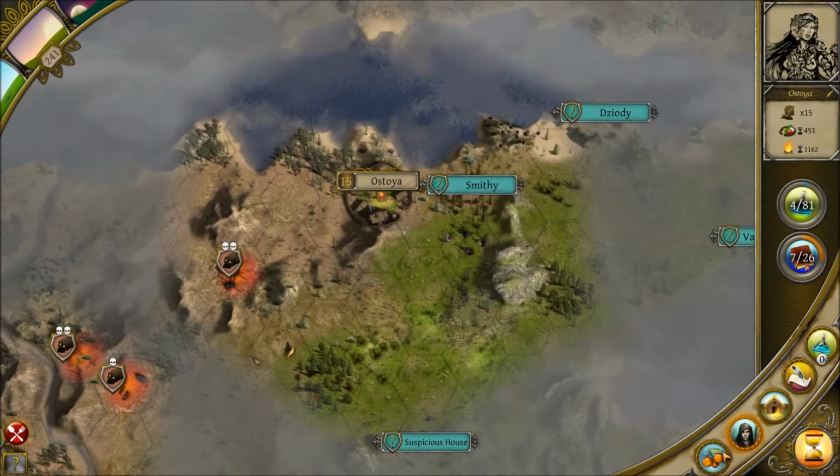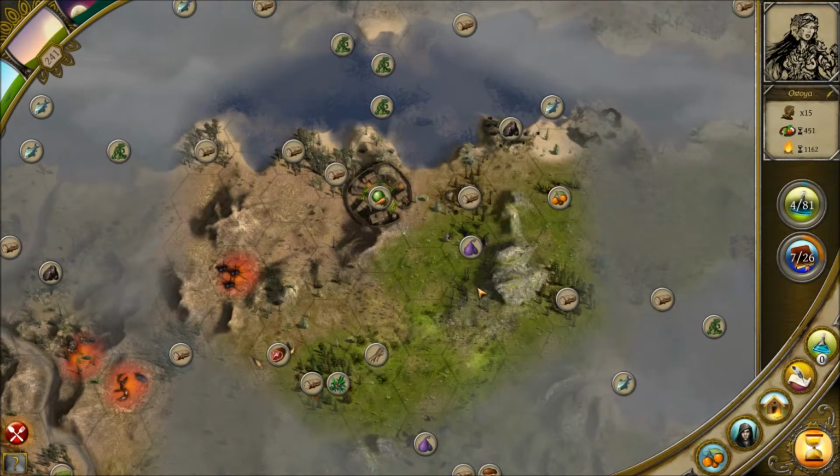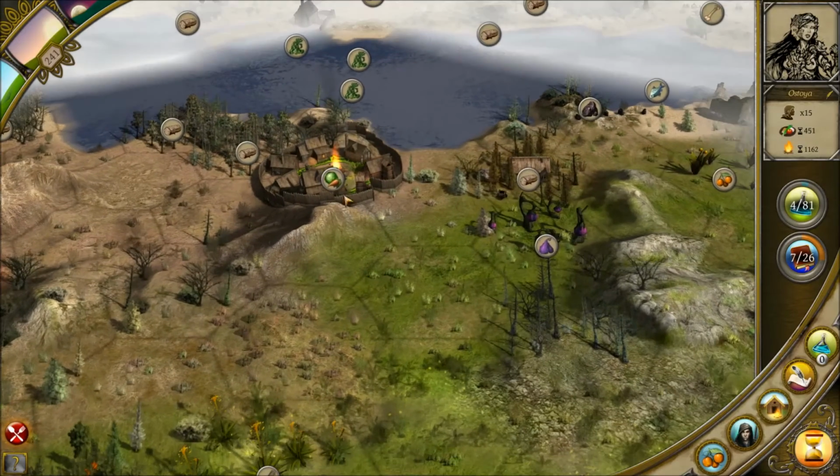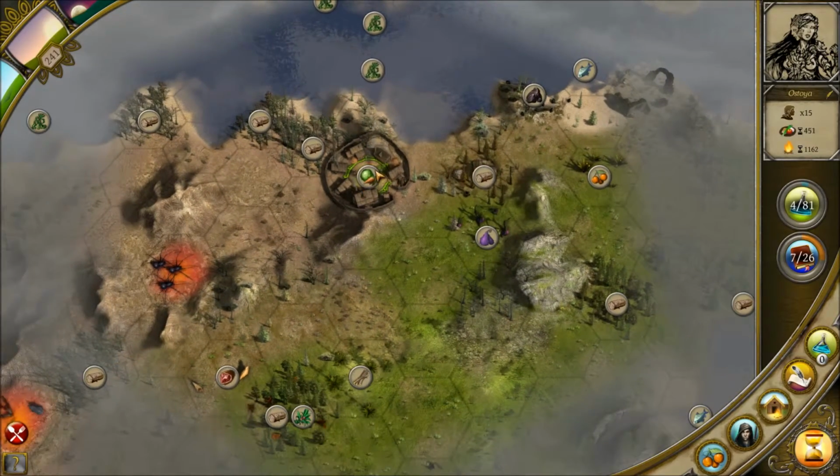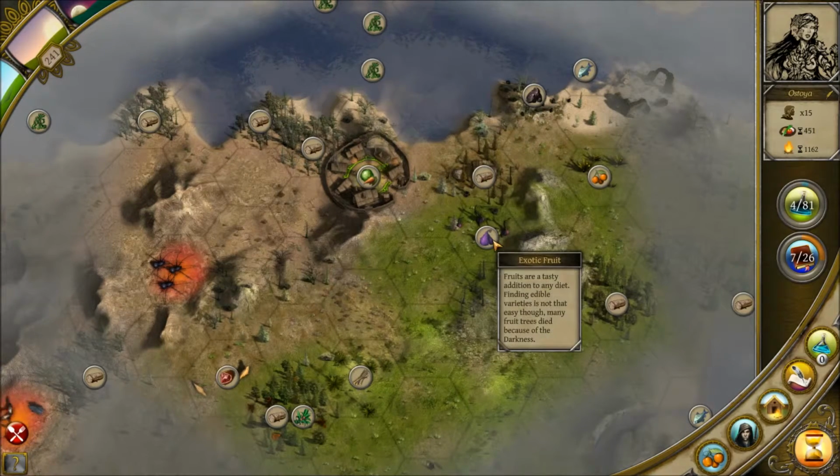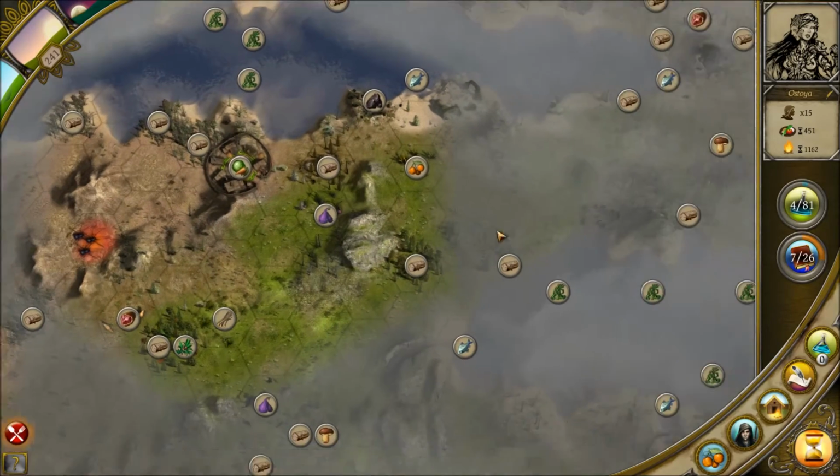Let me talk about food also. That's another thing. Food also has tiers. Right here, the fruits and vegetables, or the vegetables, is like the lowest tier, and you have nuts and exotic fruit. What does that mean?